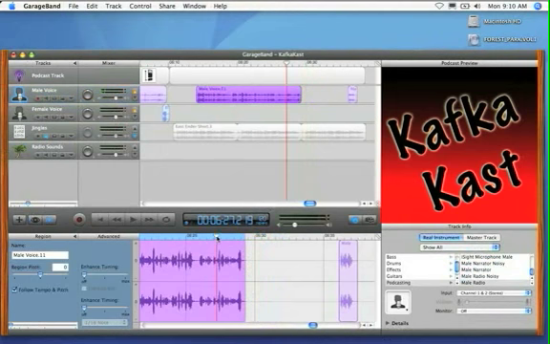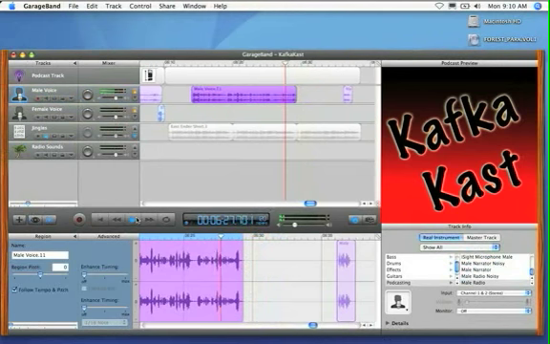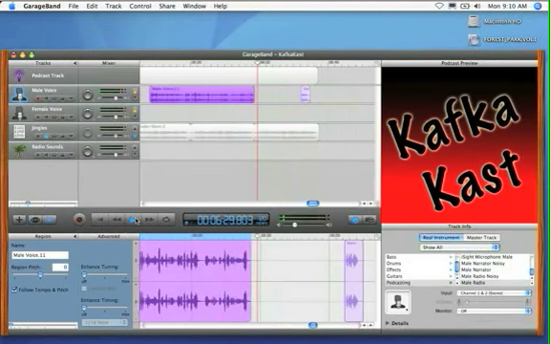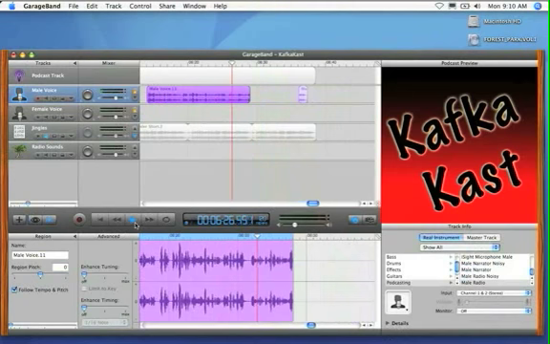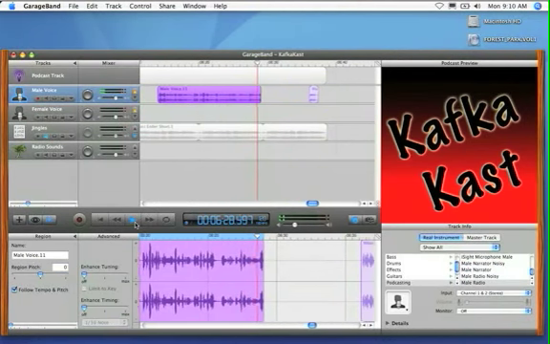Let's see how this sounds. I'm going to use my playhead. Okay, I want to take that little gasp of breath out, so I'm going to trim back a little more, just to the edge of that big sound wave. Let's see how this sounds.